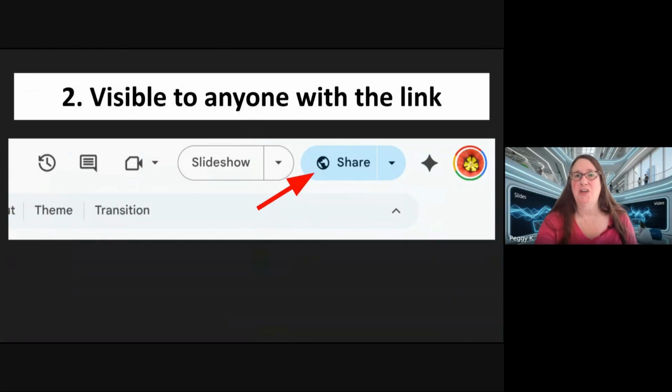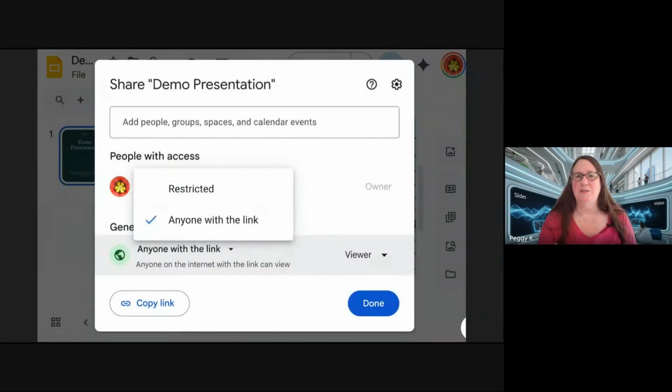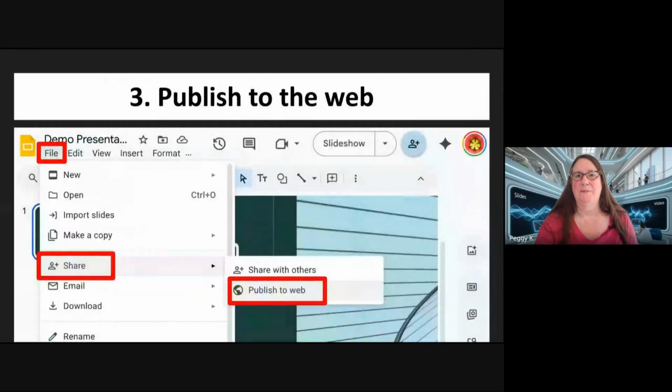So you click the share option. You have to do this on desktop, and then change the general access to anyone with the link. Then you choose to publish it to the web. So you click File up at the top and Share, and then Publish to Web.